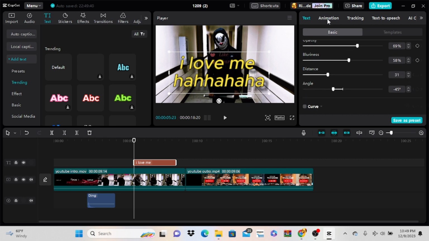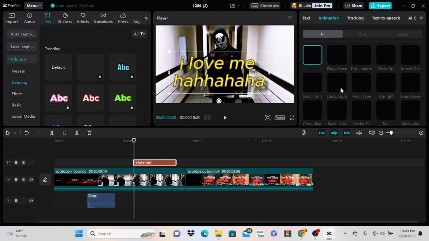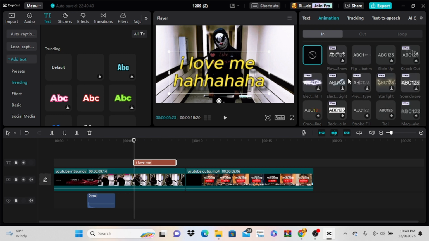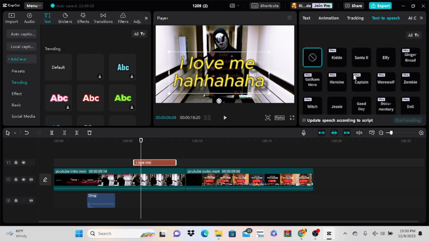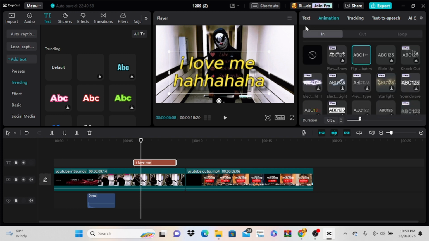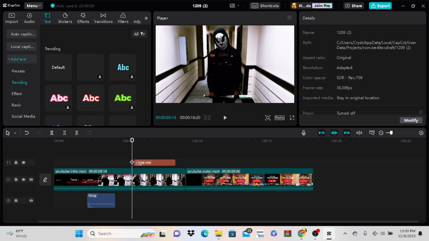So, you got animations on the right, depending on how you want it. I don't have pro at the moment because I don't need to. But let's say you want some flipping, some dramatic sounds to it. You could put these animations. Tracking, I'm not sure what that is. Text to speech, this is if you want the lady to speak. But you really just need these two, unless you're trying to make anything else. You can really see that much for yourself.